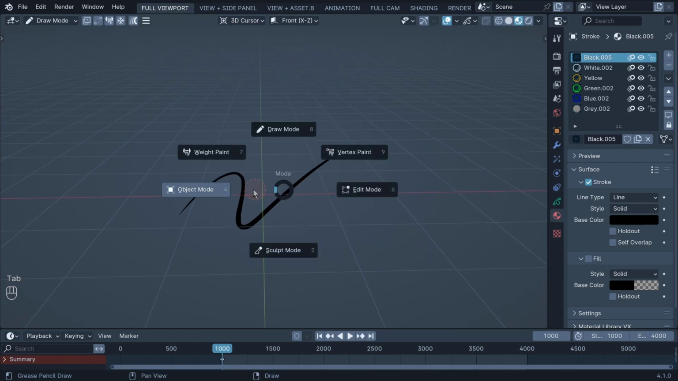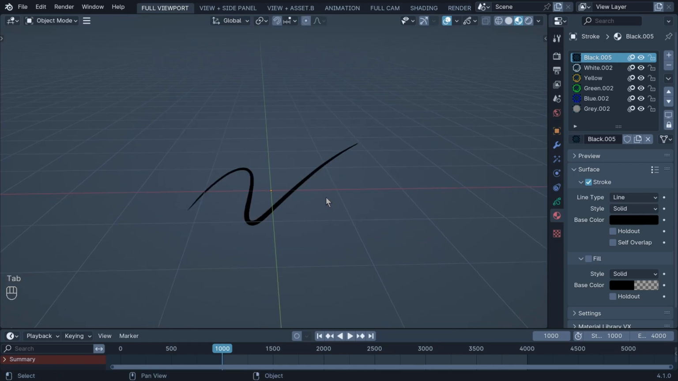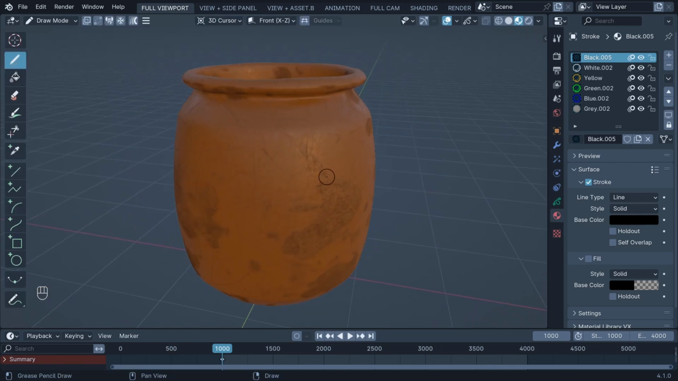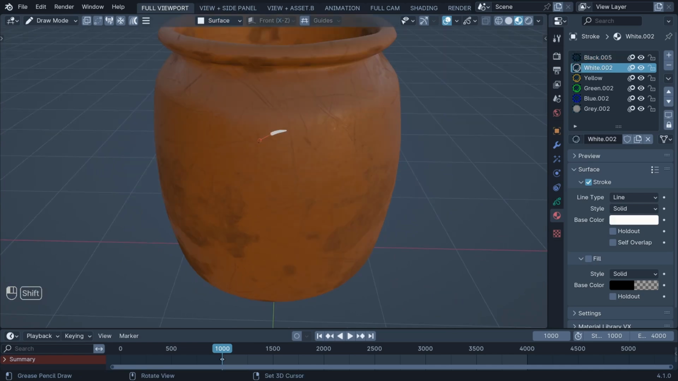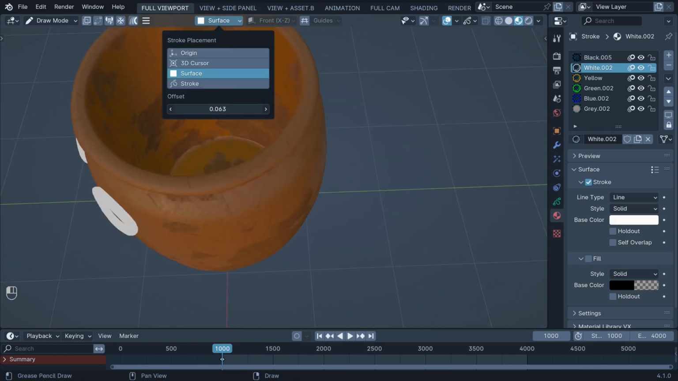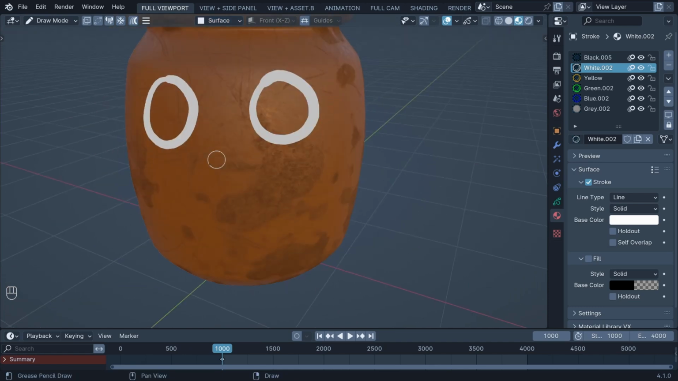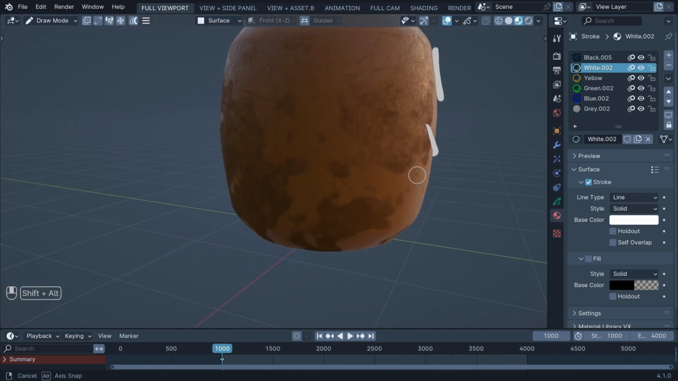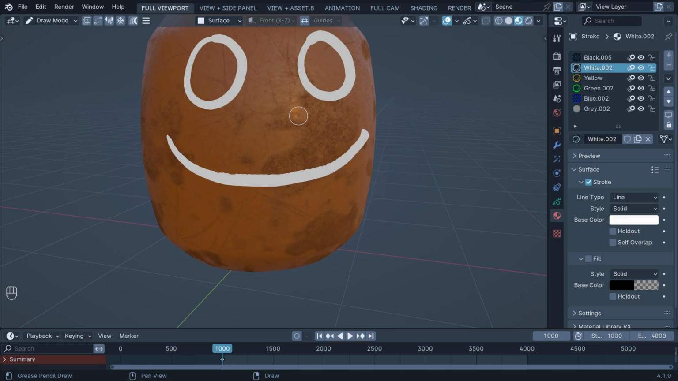Surface. First, let's find a surface to draw on. Create. Now, what surface does is it takes the canvas that was previously 2D and makes it 3D by wrapping it around any geometry in your scene.